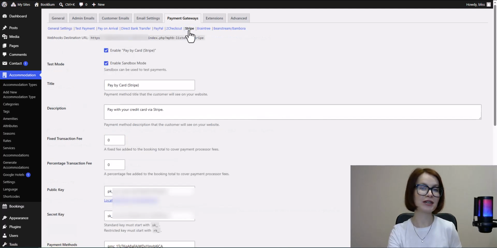I've already configured the main Stripe settings beforehand, so I won't go through all of them here. And if you're setting up Stripe for the first time and want a full guide, we have dedicated Stripe tutorials on our YouTube channel. Links are in the description.